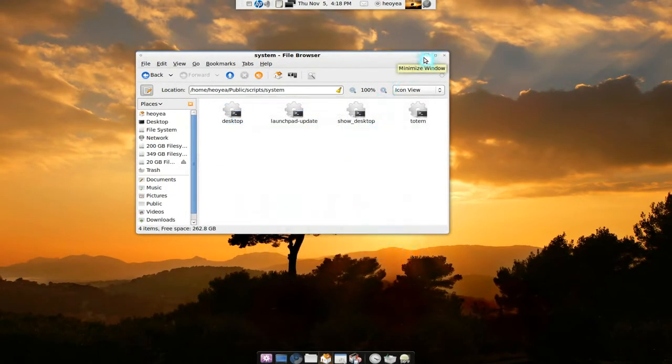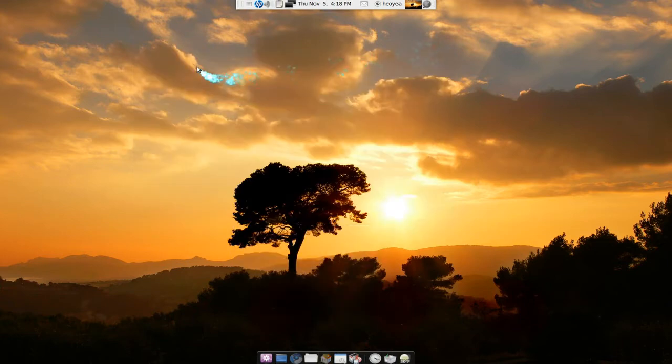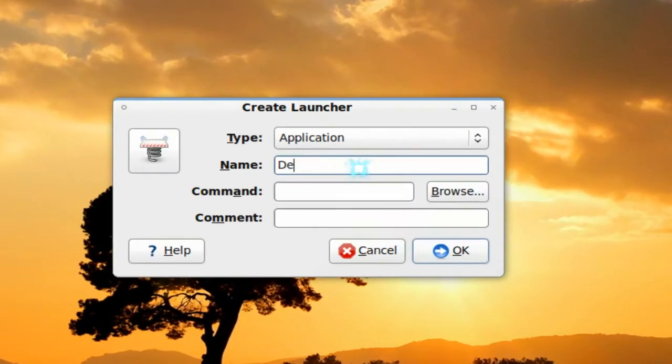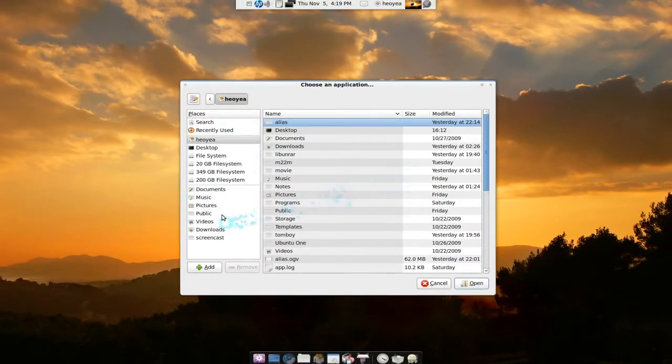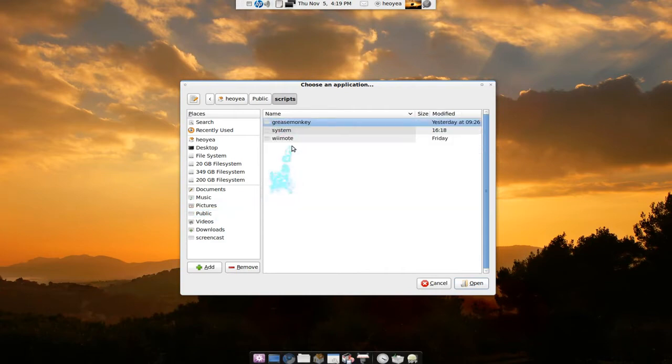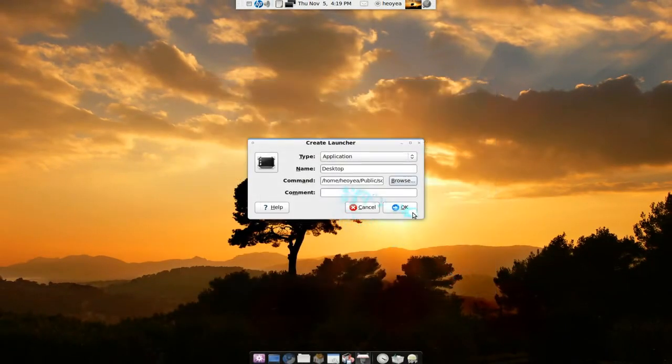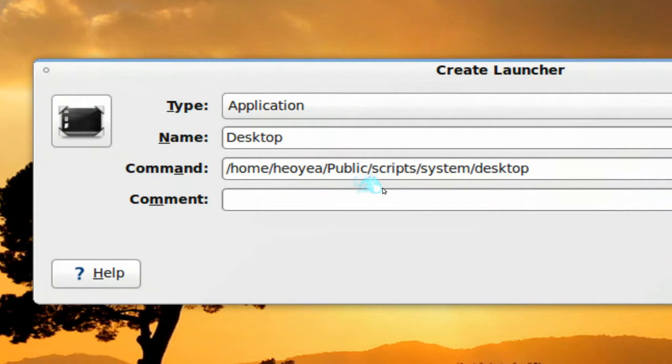Now for that file, if you want to use it for your dock, you have to make a launcher. You can do it anywhere. Let's say do it on your desktop here, and it says create launcher, and this thing will pop up. Let's give it a name, we'll call it desktop. For the command, we're just going to point it to the script that we just made. So let's go to our script. There you go, our desktop here. Open that up, and this is what it'll look like. See, it's just the path to it.